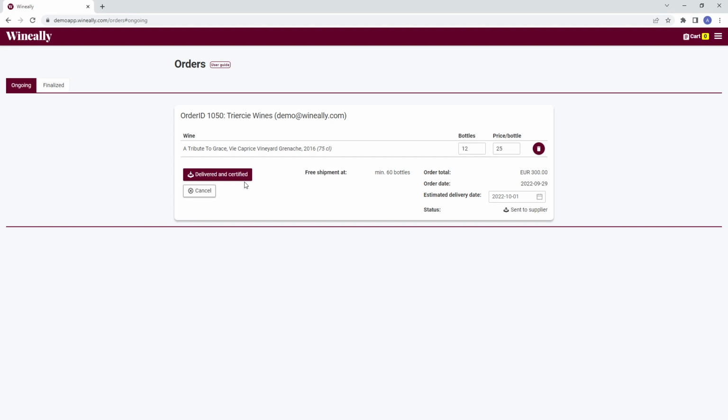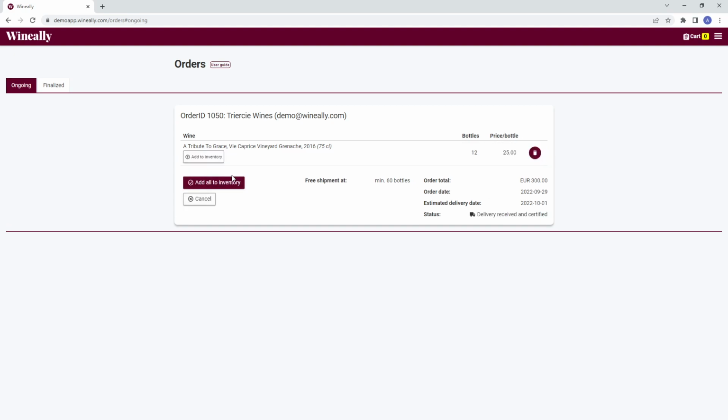Once the wines have been delivered, click on the Delivered and Certified button, which I will do now for this example. As you can see, I now have the option to Add All to Inventory and an Add to Inventory option under the specific wine I ordered. If you click on Add All to Inventory, all wines in the order will automatically be added to your inventory. And if you click on the Add to Inventory button, only that wine from the order will be added.